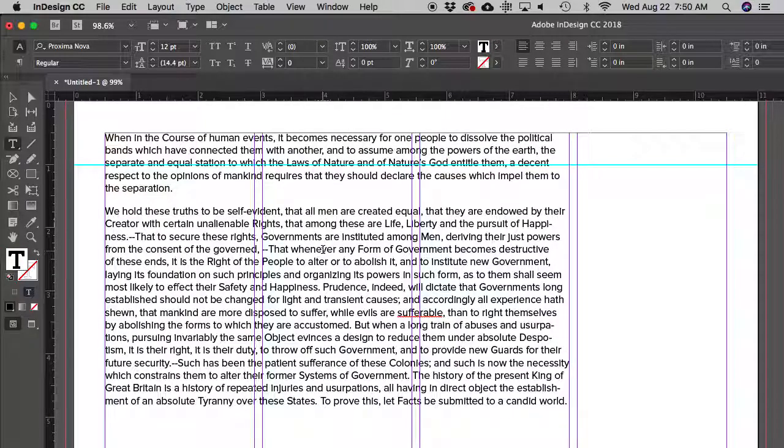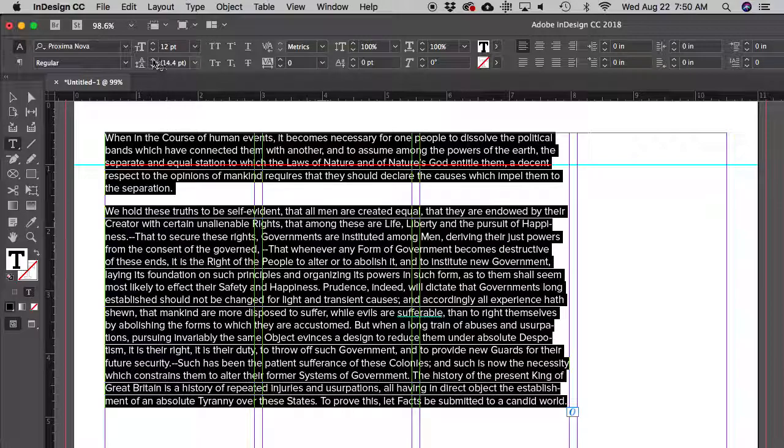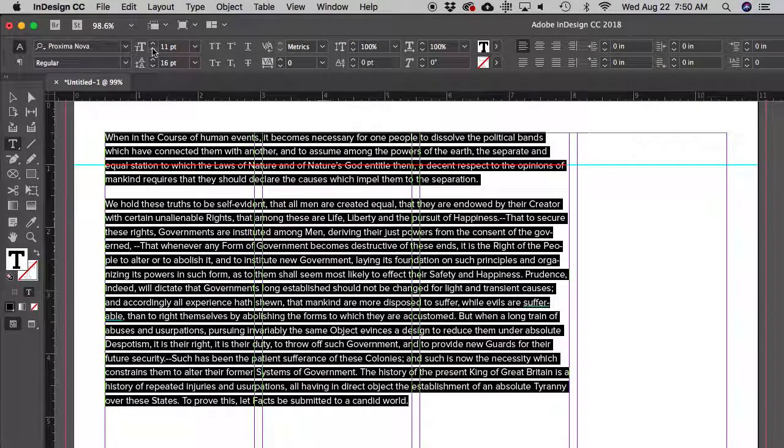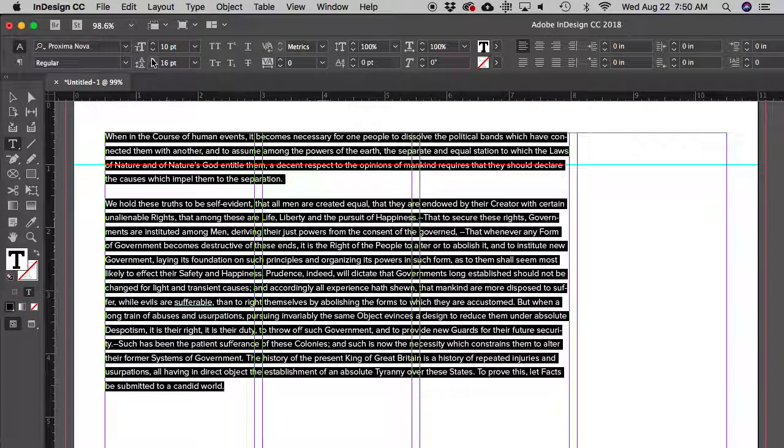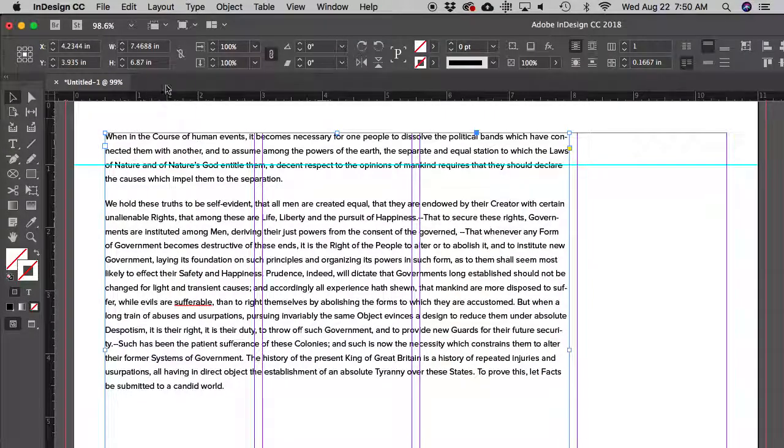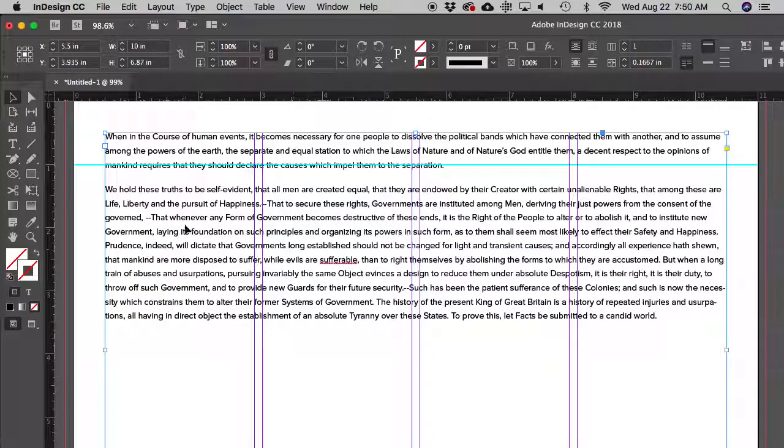I'm doing Command Z for undo. I can adjust the leading. I can adjust the point size. All of this stuff you do using your control panel at the top. And again, if I have the type tool selected, I'll see this. If I switch over to the selection tool, it changes and now it's my XY coordinates. Does the text box have a skew on it? How many columns of type is it? All that good stuff. So I'm going to take it back to the width of all 4 columns.